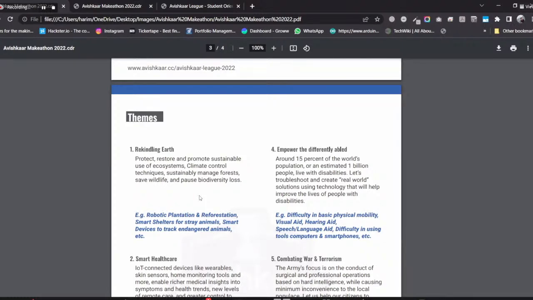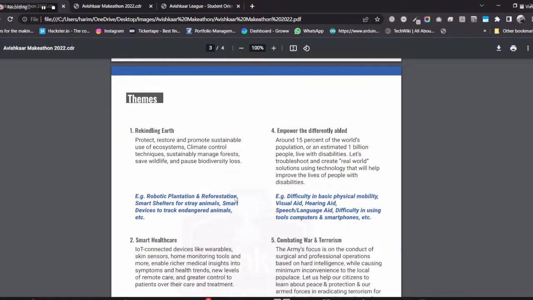It could be something related to basic physical mobility. It could be a visual aid. It could be a smart glass which can help a blind person to cross the road. It could be anything. It could be a speech or language difficulty, or difficulty in using tools, computers, or smartphones. You can pick any one problem out of this, any disability problem, and create a solution for that. It should be a working solution.